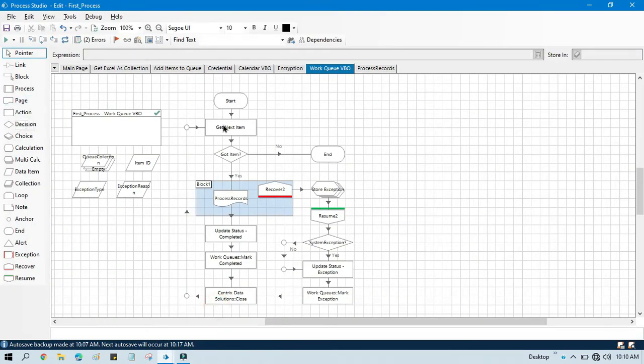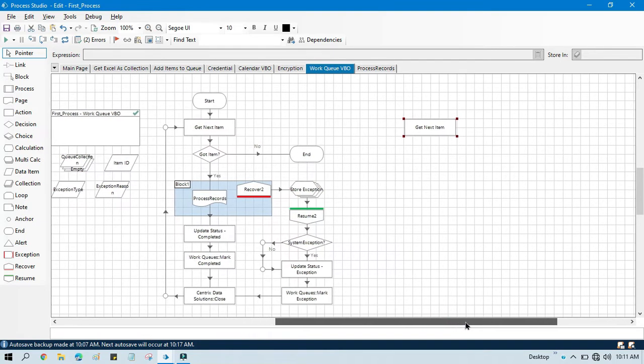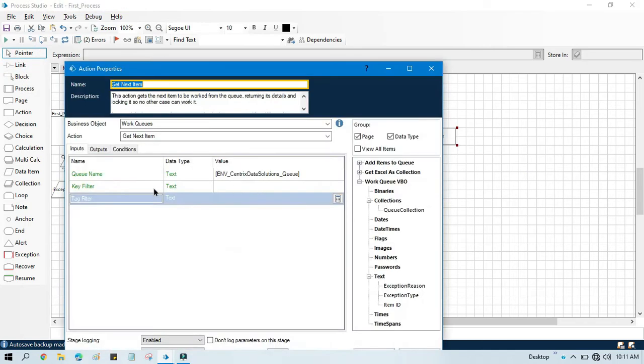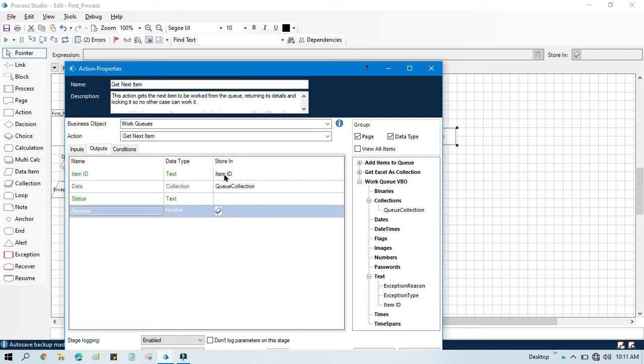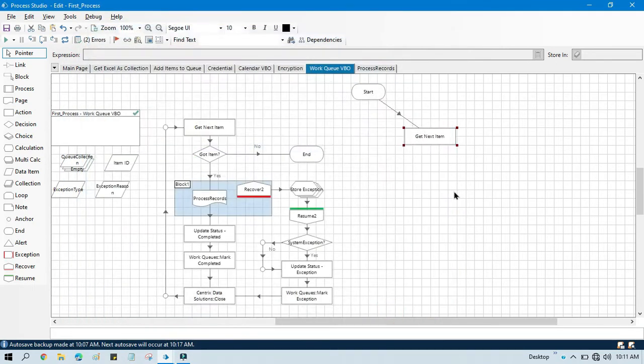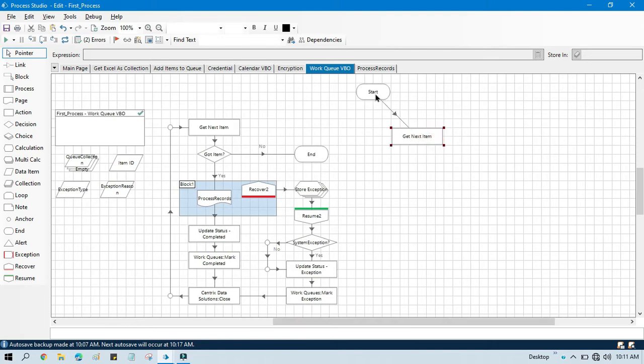Let me take one Get Next Item, because without getting an item from the queue, we will not be able to log any item. I have taken this Get Next Item and linked it here. In Get Next Item I am using this queue name, and in the output we are taking the item ID, so it will just give us the item ID, and the item ID data item is here. So using this we are going to lock an item.